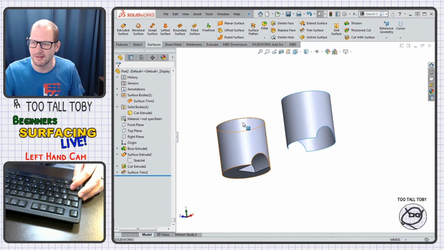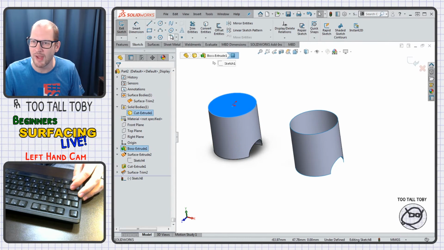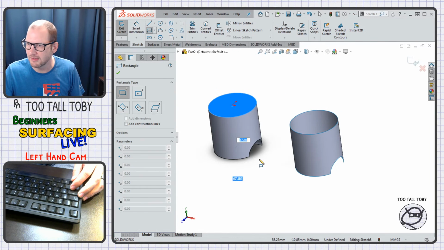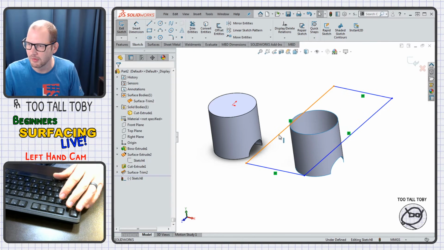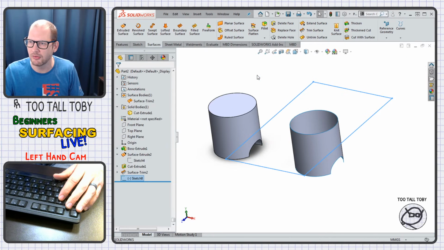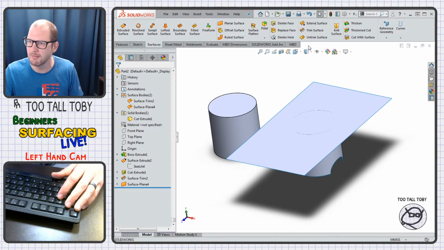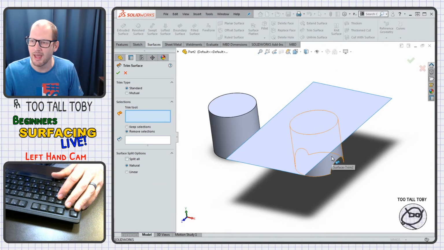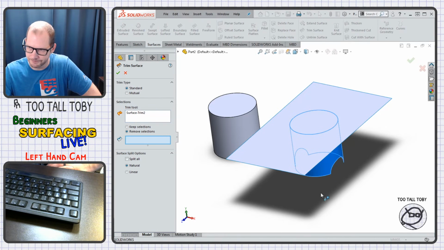So if we look at this example of the rectangle, so here you can see the rectangle, and now I'm going to do a trim command. So I'll go here to trim, take that rectangle, turn it into a planar surface. And now I'm going to do the trim command. So I'm going to say trim surface, and I'm going to pick this guy here.